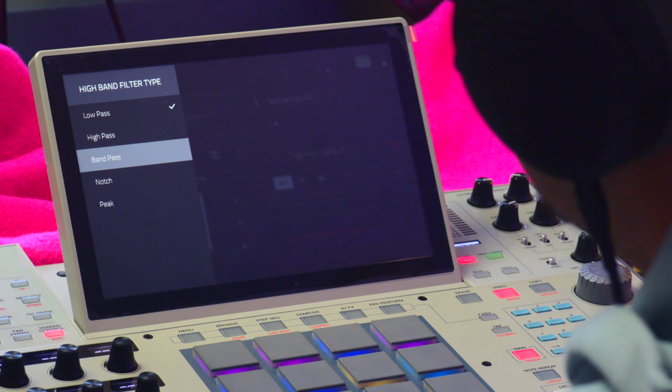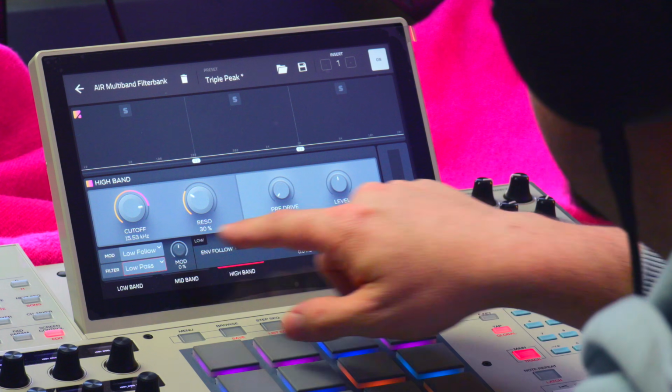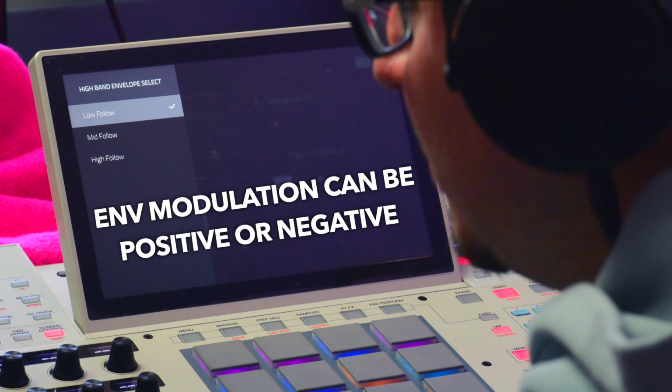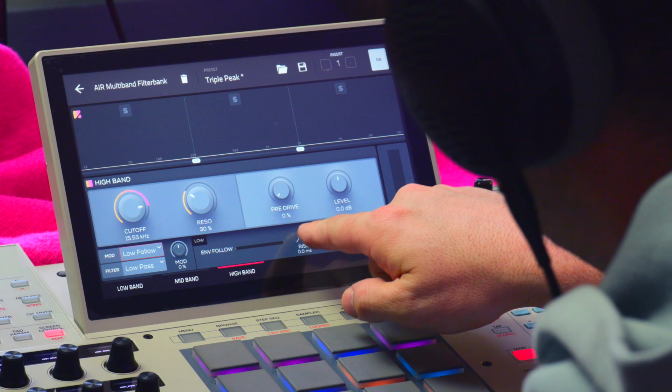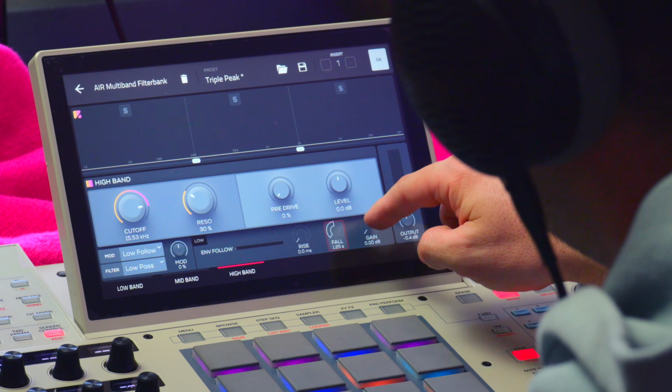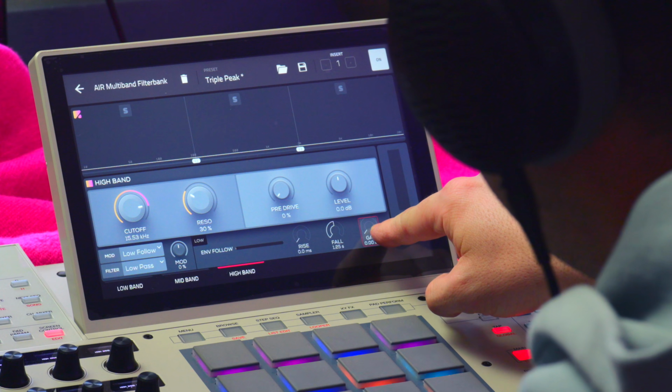Each one of these filters can be either a low pass, a high pass, a band pass, a notch, or a peak filter. And what's really interesting is that all of them have envelope followers. Now, you can set these to follow either the low, the mid, or the high, and that makes it pretty flexible. Also, you get a few controls over here: the rise, the fall, and the gain of that envelope follower. Now, just to be clear, the gain doesn't affect your volume output. It's more how sensitive the envelope follower is to the incoming audio. So it's more like a CV signal than volume itself.